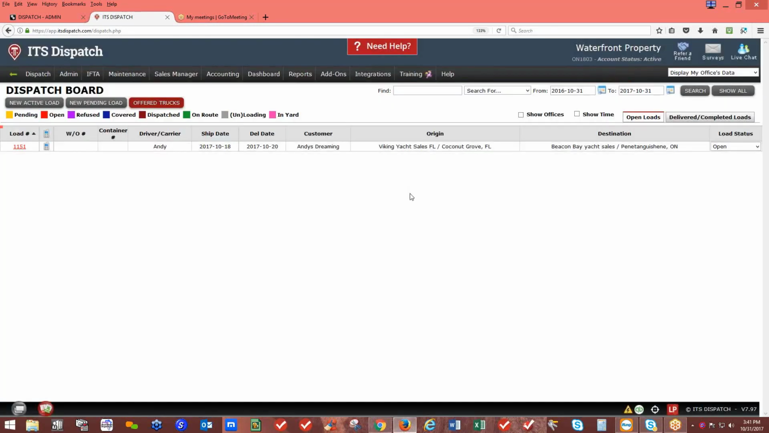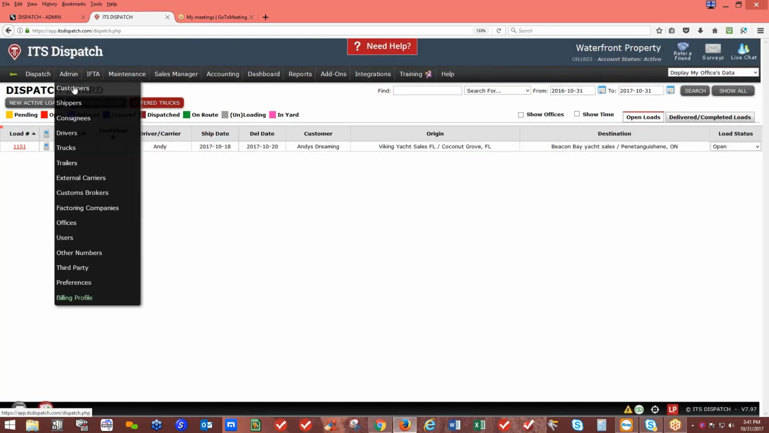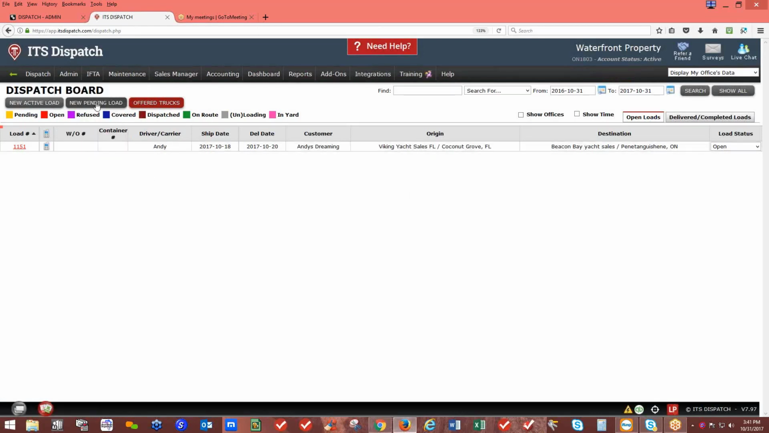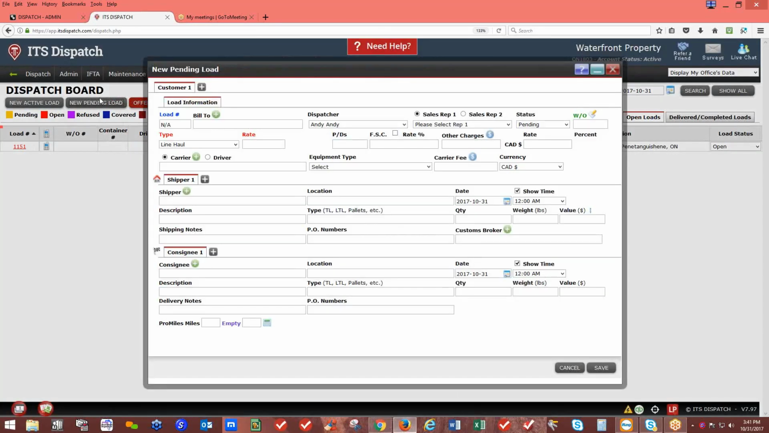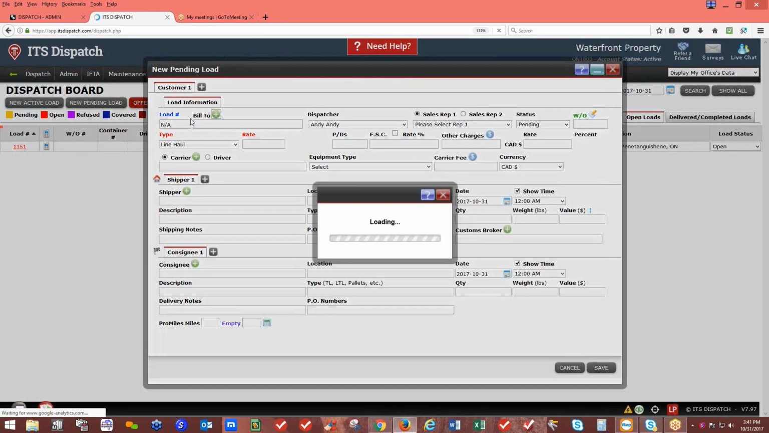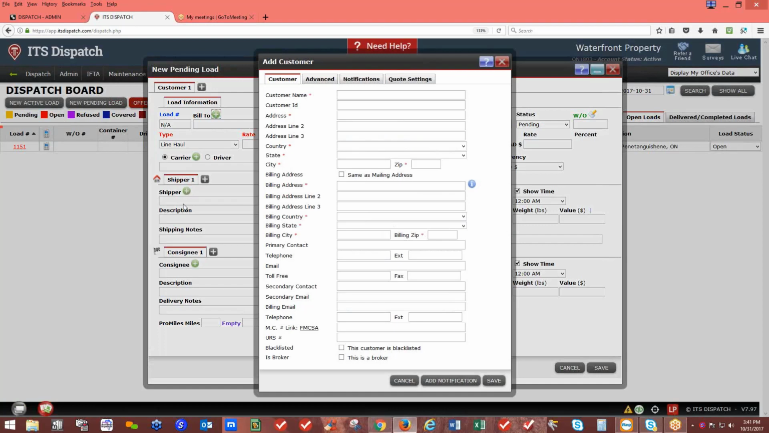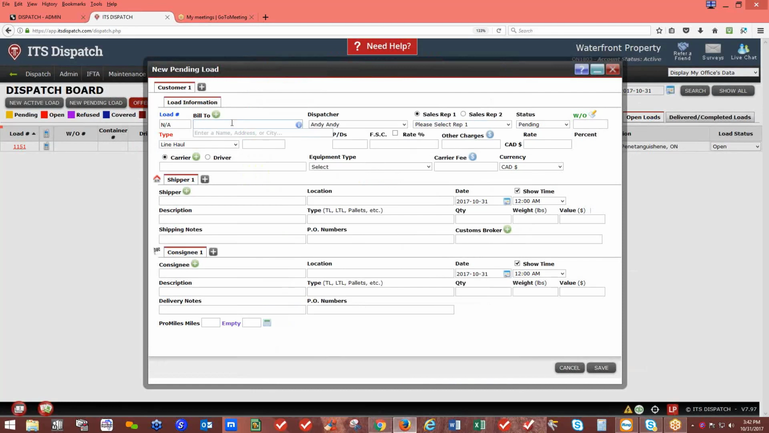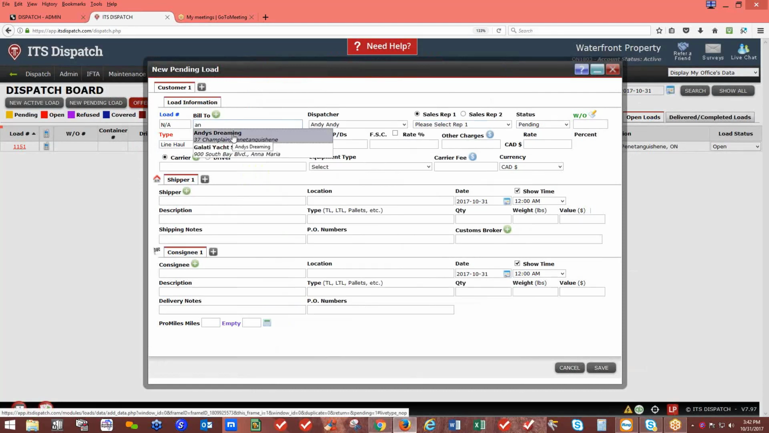We do have the administration under customers, under shippers, consignees. This is your database. Now, when you're inside of an actual pending or open active load, you can add a new bill to, a new carrier, shipper, consignee live on the go. Once saved, then you've got the capability of just typing in the first couple of initials into the box. It'll automatically populate. Okay, as easy as that.